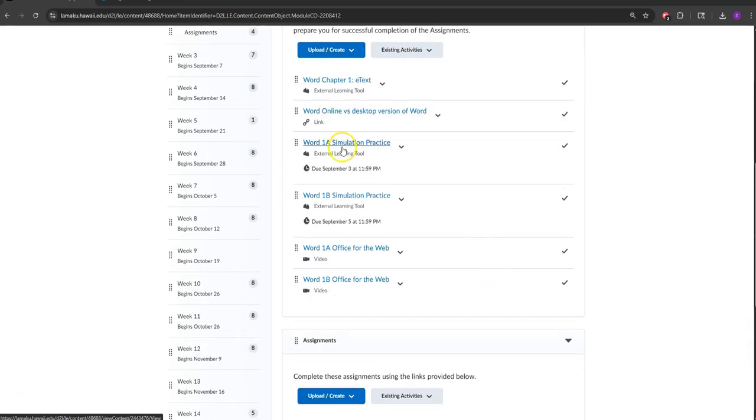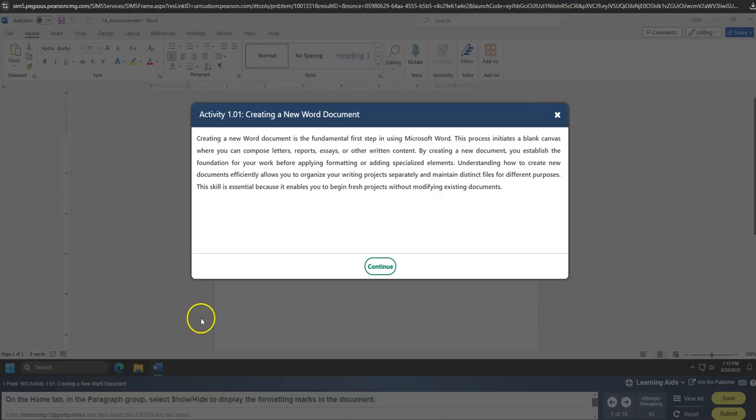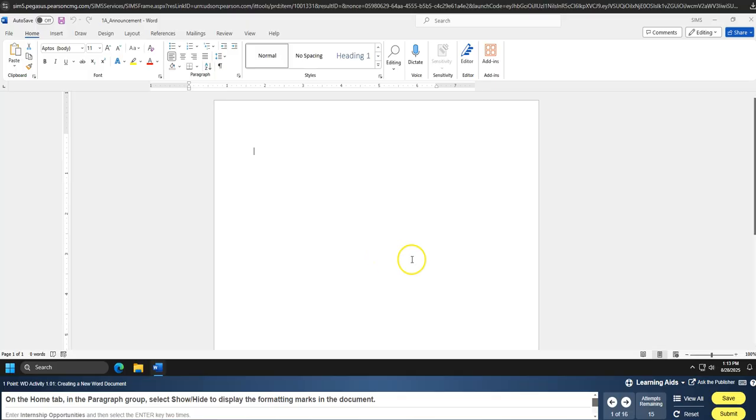And so I'm going to start by opening up the Word 1A simulation practice just to give you an overview of what the simulation practice will look like. When you open it up, it gives you a brief introduction to the specific topic that we'll be covering first. In this case, it's just talking about creating a new document in Word. Once you're done reading, you'll click your Continue button, and that's going to bring you to the main window.